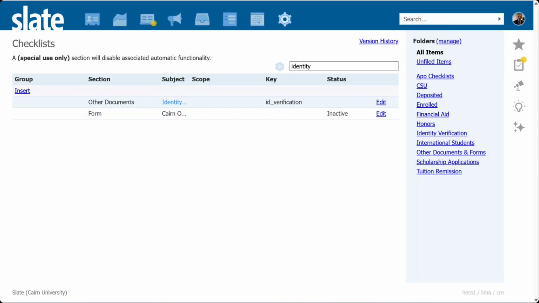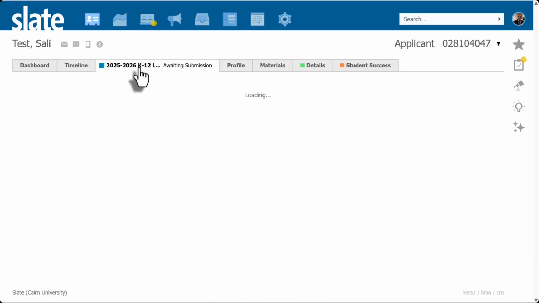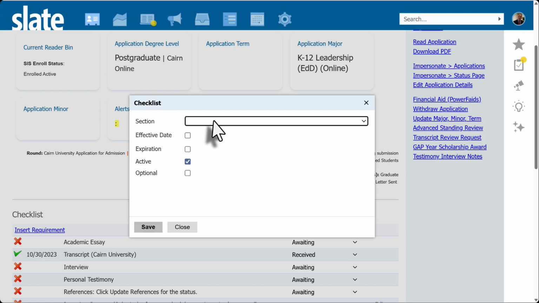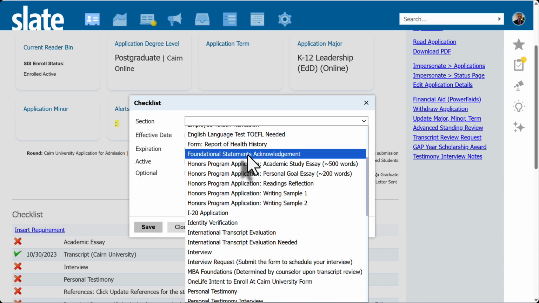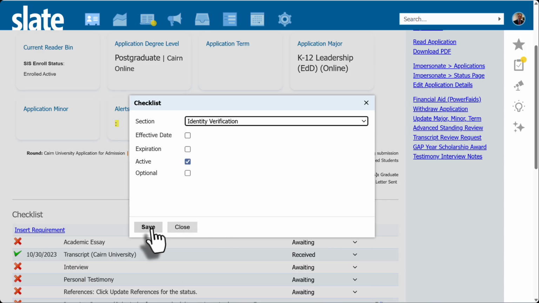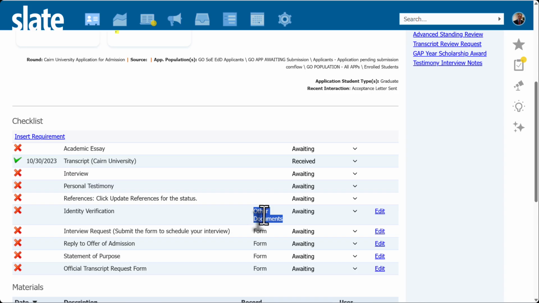Now to add a checklist item to a record manually, obviously you'd go to an application and then click on Insert Requirement, then Checklist, and then in my case it's Identity Verification, and then press Save. So this is adding the checklist item manually. Obviously, as I noted earlier, you could have sent the student an email with that direct link to ask them to complete their identity verification.